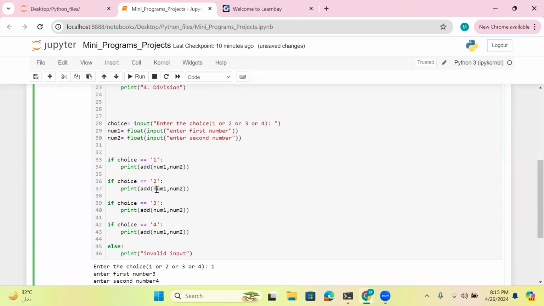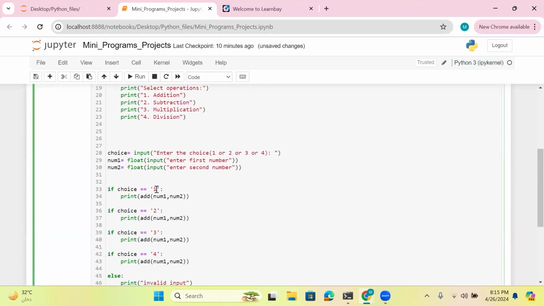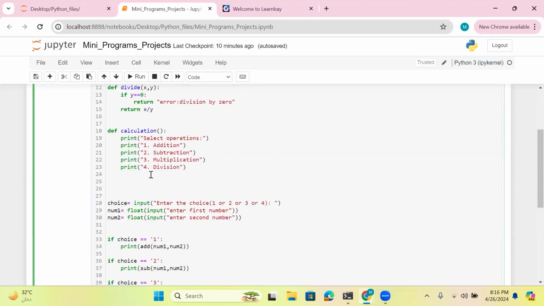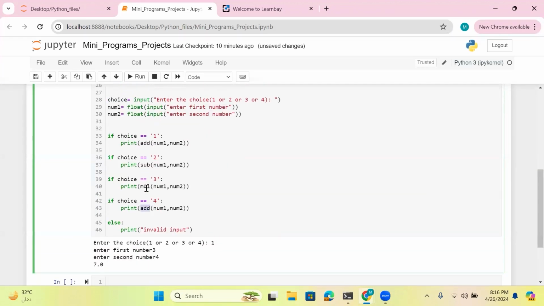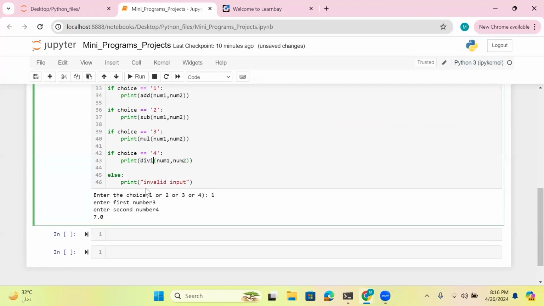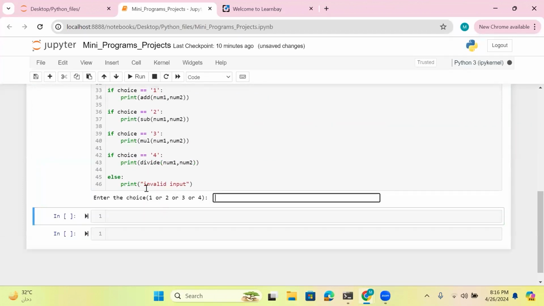And before that, if choice two is subtraction, so it's not add, it's sub. Three is multiplication. And division, divide. Okay, so enter the choice one or two or three or four.